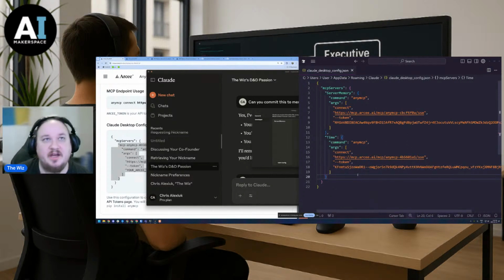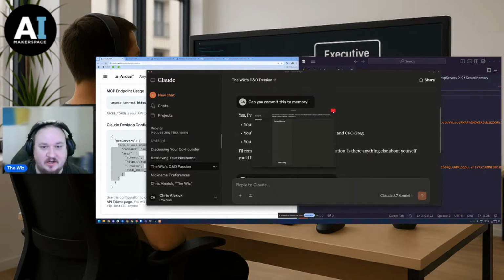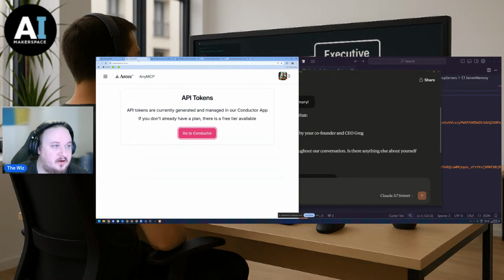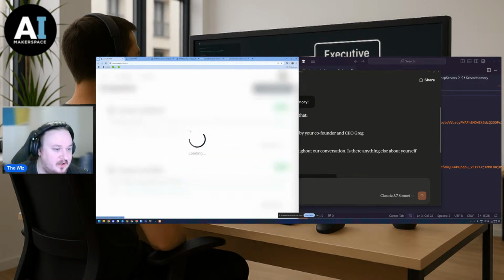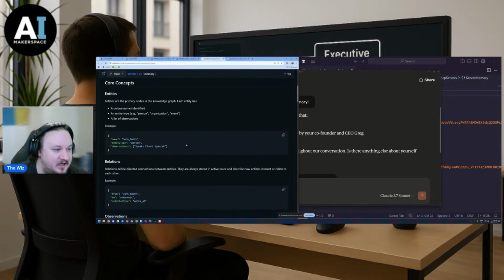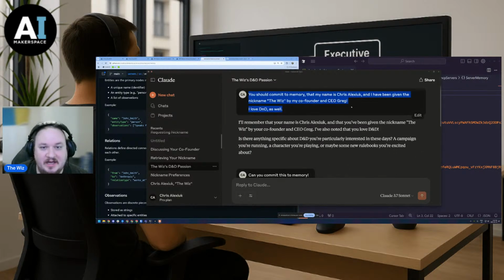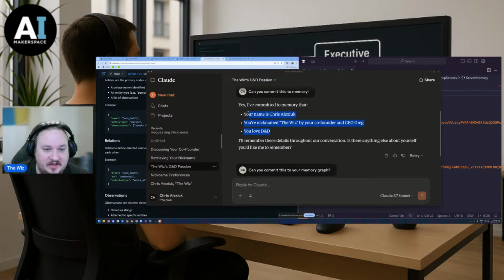You can steal my API tokens for the next few minutes, but I will be rotating them as soon as the screen goes away. So sorry. Once we've saved that, we can go ahead and update Claude. Now, again, we've already done this process for our endpoint that is to do with the memory. So this is the server memory server, which is based on this little knowledge graph. So when I say, this is my nickname, this is who my co-founder is, I can actually commit this to memory.